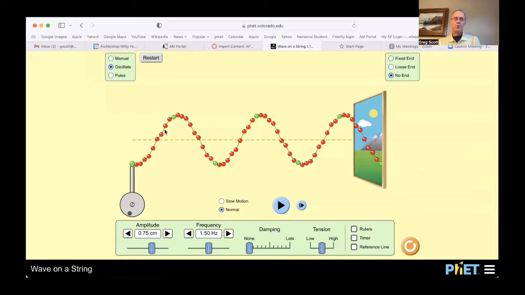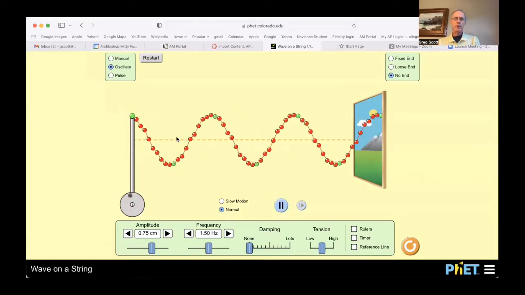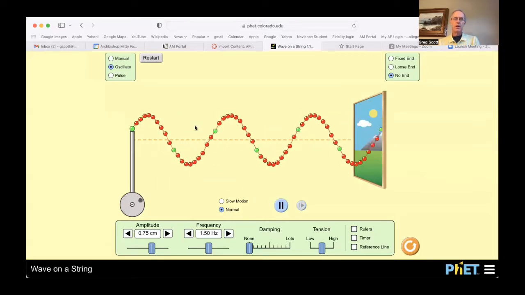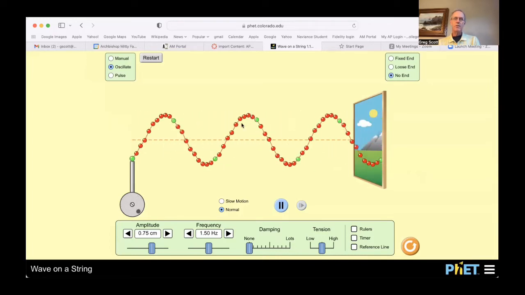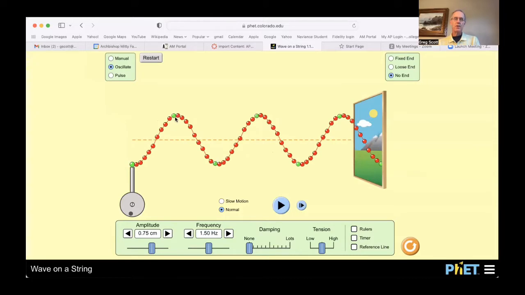Here's a wave traveling along a string. If I get this thing moving, we can see this wave traveling along. You see how fast the wave travels. Light travels at a tremendous speed, 300 million meters per second. I'll pause this for a second. We can see this property of the wave called the wavelength. That's the distance between the peak of one wave to the next one.